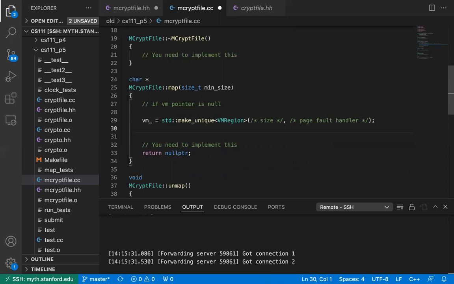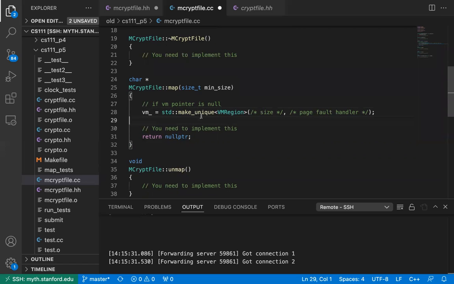Same for physical memory. But remember, physical memory you only create once, so you definitely will need to check if the physical memory pointer is null. Now, when you initialize this, the size we just mentioned you can figure out by using the min size and the size of the file. But the page fault handler is a little harder to create.